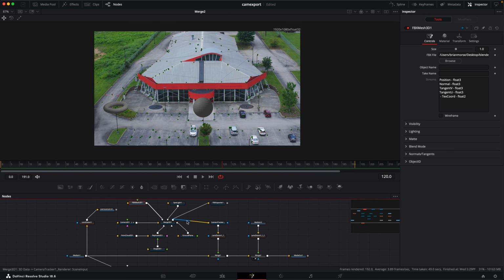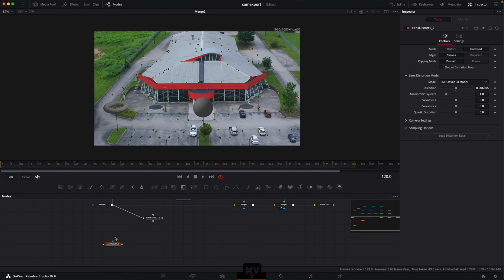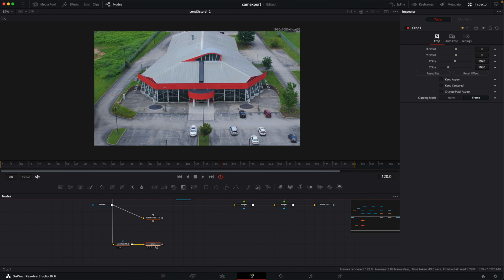So then the other way we're going to talk about, and I'm just going to take this lens distortion from the beginning, copy it, paste it and bring it down here. And let's take a look at this lens distortion. One of the things that we noticed when we did the lens distortion the first time is that it goes outside of the 1920 by 1080. So it's going to be a little bit larger. So we can add a crop. And if we look through the crop, let's turn on keep centered, go to auto crop and hit auto crop. And that's going to automatically go out to the furthest edge. And now you can see our image is 1934 by 1088.